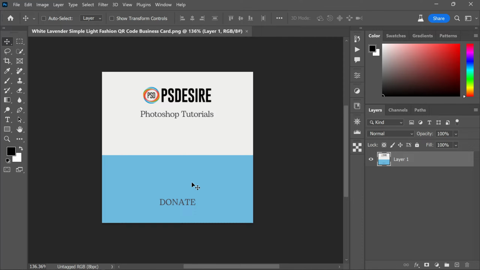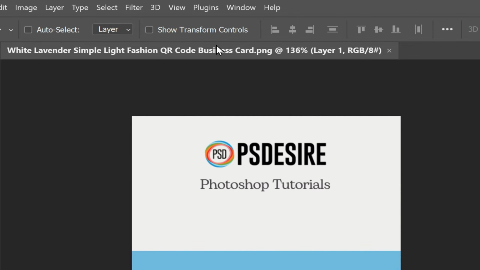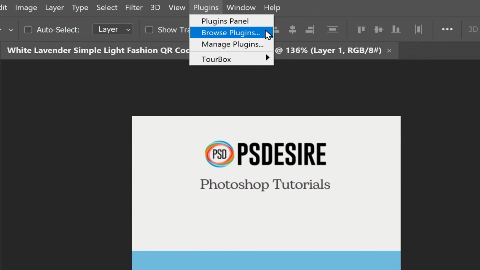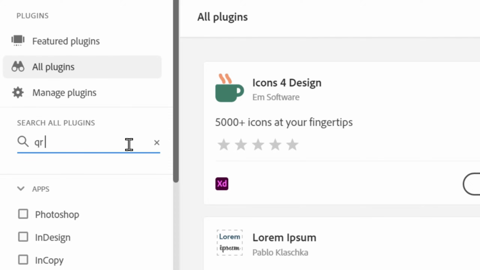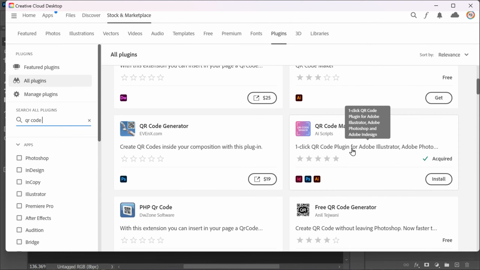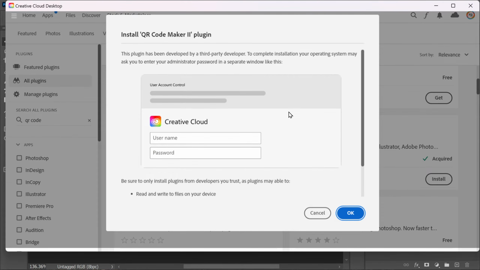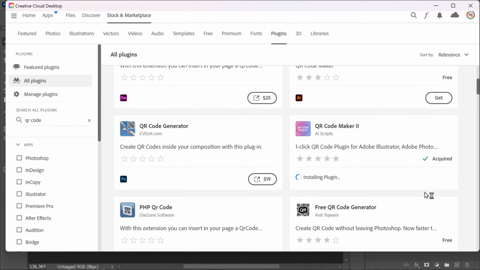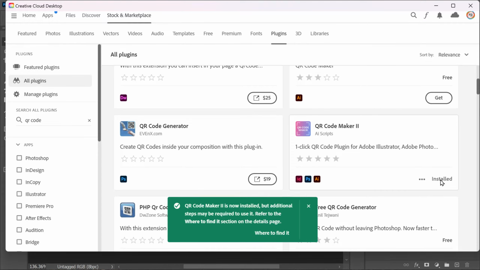To get started, you will need to install a QR code plugin for Photoshop since it doesn't come with built-in QR code generation capabilities. One of the user-friendly options is the Create QR Code plugin. To install it, navigate to the Plugins option in the main menu bar and select Browse Plugins. Search for the plugin by name and click on the Get button to install it. Once installed, you will have the ability to generate QR codes in Photoshop.